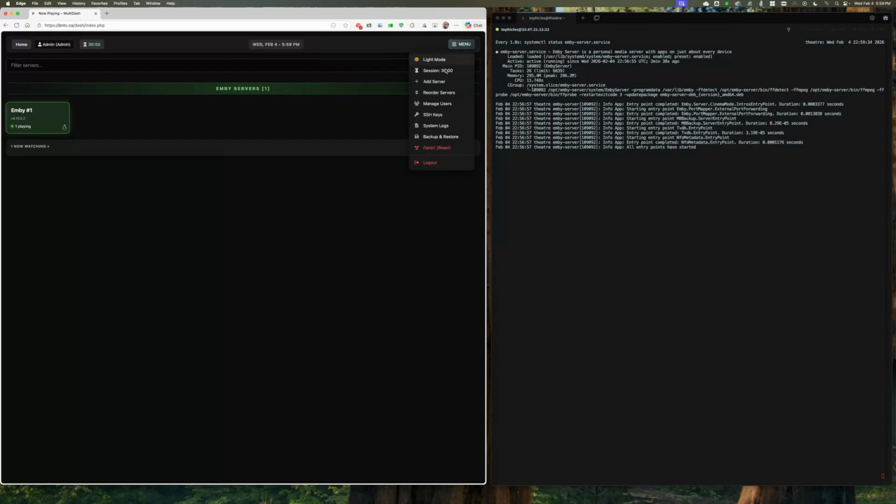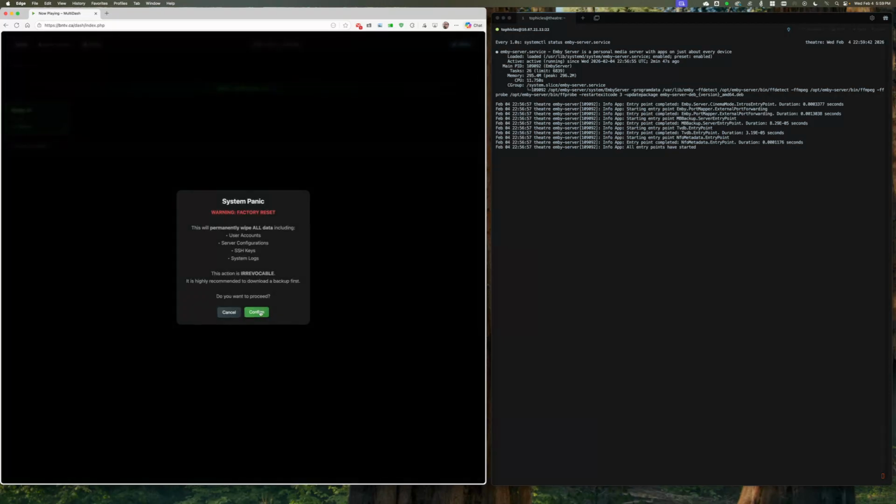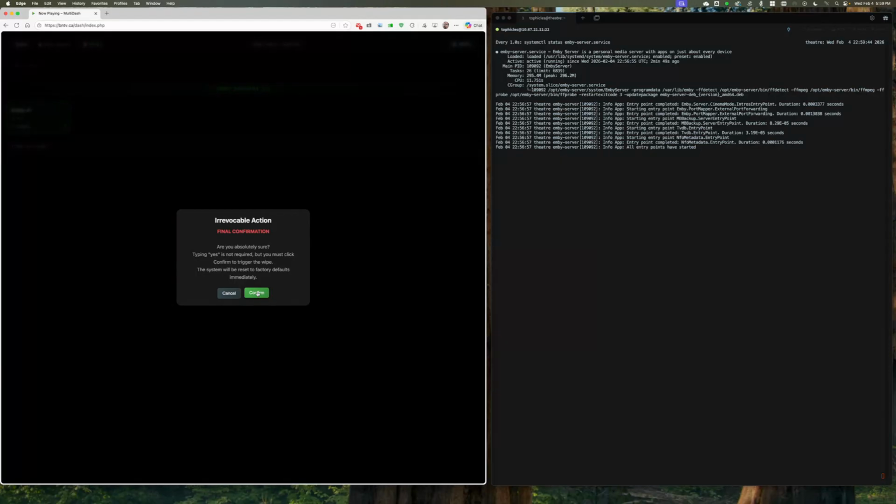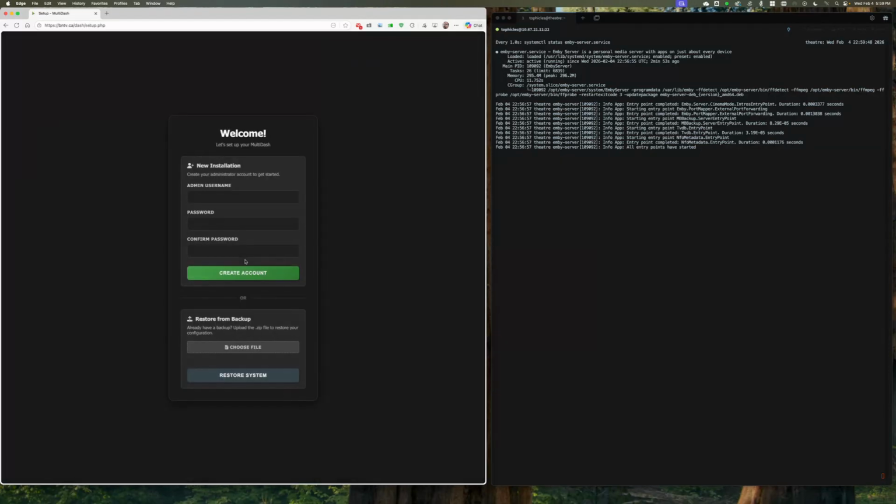The other thing you can do is, obviously, log out. It's fairly self-explanatory, but you can do a panic. So let's do a panic. And a panic is going to reset everything back to the beginning. It's going to double confirm you. Are you absolutely sure? Great. And then it'll redirect you back to the setup because obviously there's nothing there.